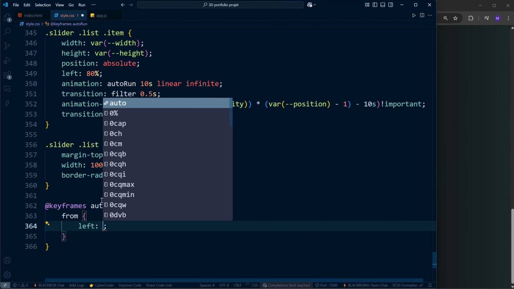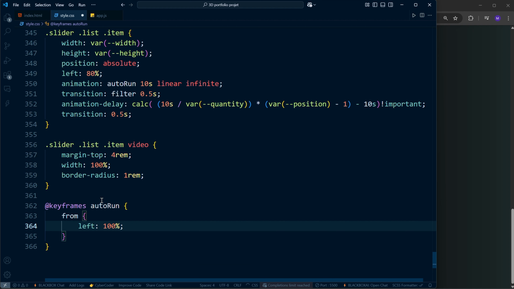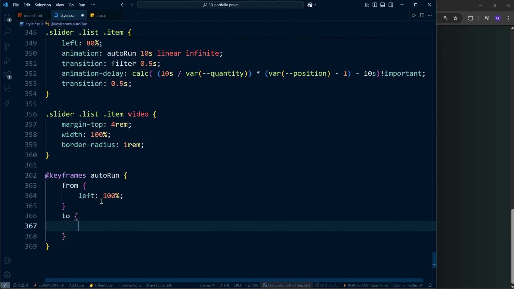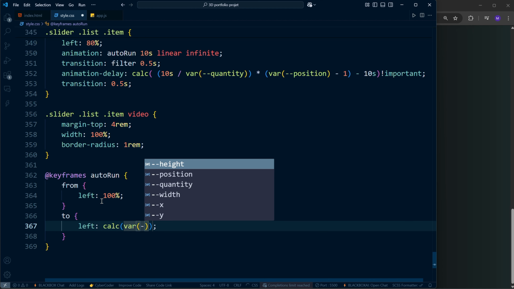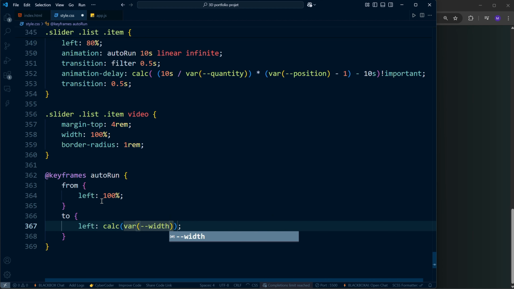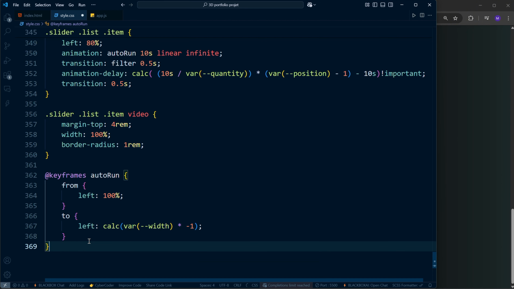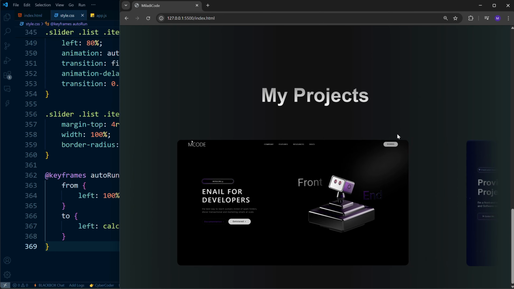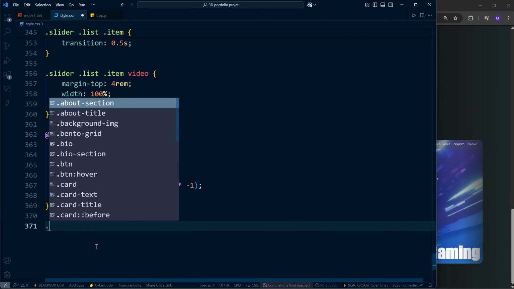It starts with the element positioned completely off-screen to the right at left 100%. As the animation progresses, the element moves left until it exits entirely on the other side, reaching left calc(var(--width) * -1). This ensures a smooth, continuous motion, ideal for carousels, marquees, or auto-scrolling banners. When looped infinitely, it creates a seamless sliding effect, keeping content in constant motion.